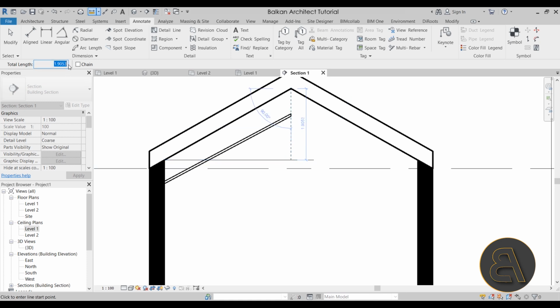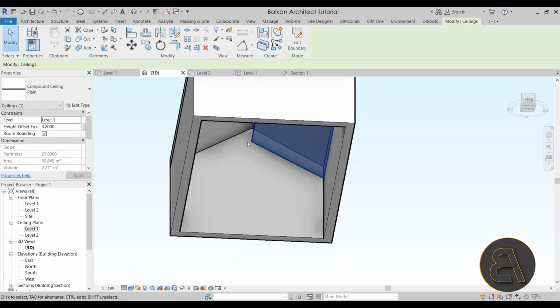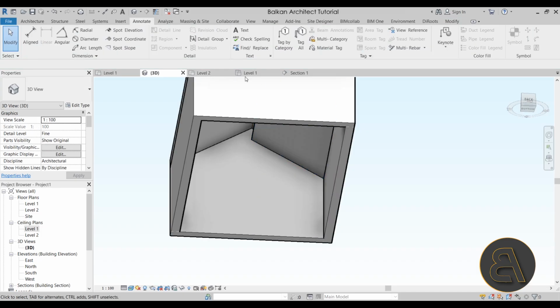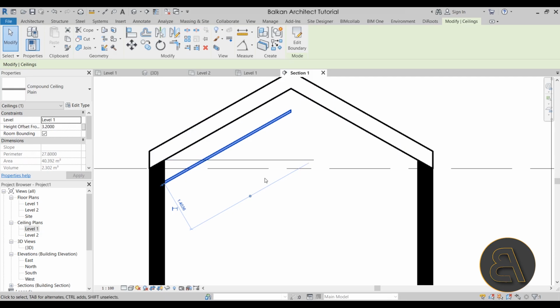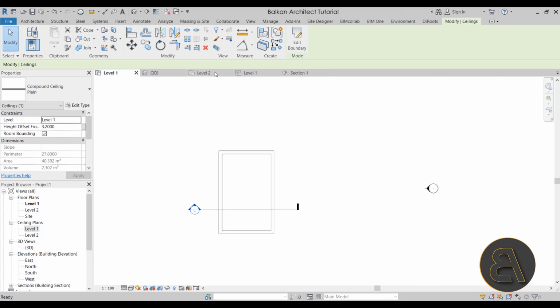You can select that, copy it, go to your 3D view, select the sloped ceiling, go into edit boundary, select the arrow, and just paste that number here. Hit finish. And now you know that when you go here to the section, it's going to be perfectly perpendicular to that. And then finally, you can go back here into your level 1.